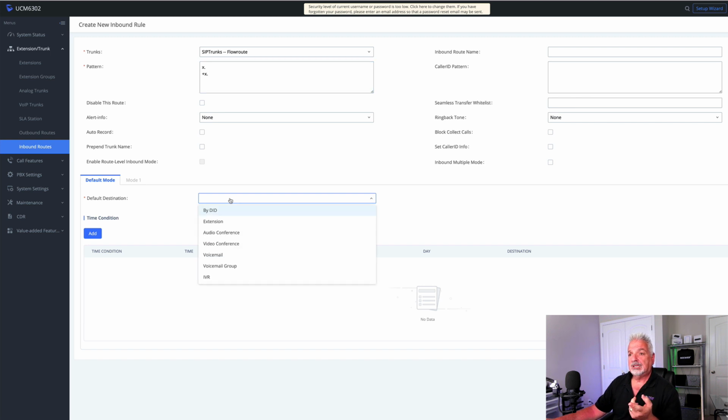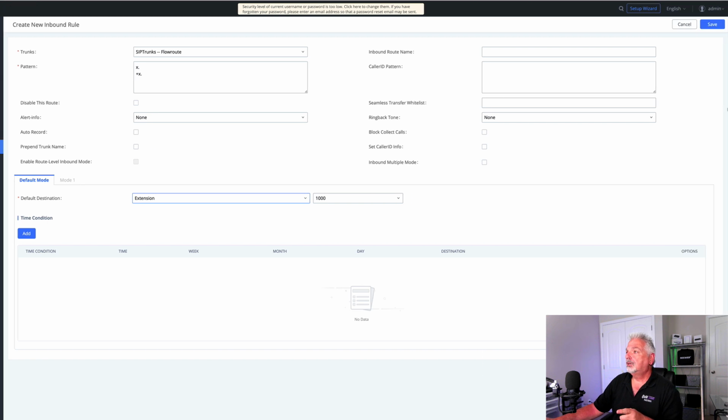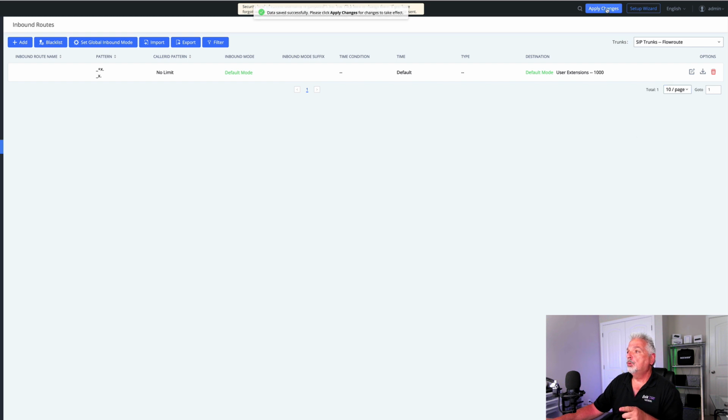So let's click on it, and you can see the different choices here. You can go to an IVR, you can go to a voicemail group, but we're just going to select an extension, and we're just going to leave it set to extension 1000, which is the 2135 that I have set up here to my left. Now that we have all that in place, let's just come up and click on the Save button. And then remember to always apply changes.